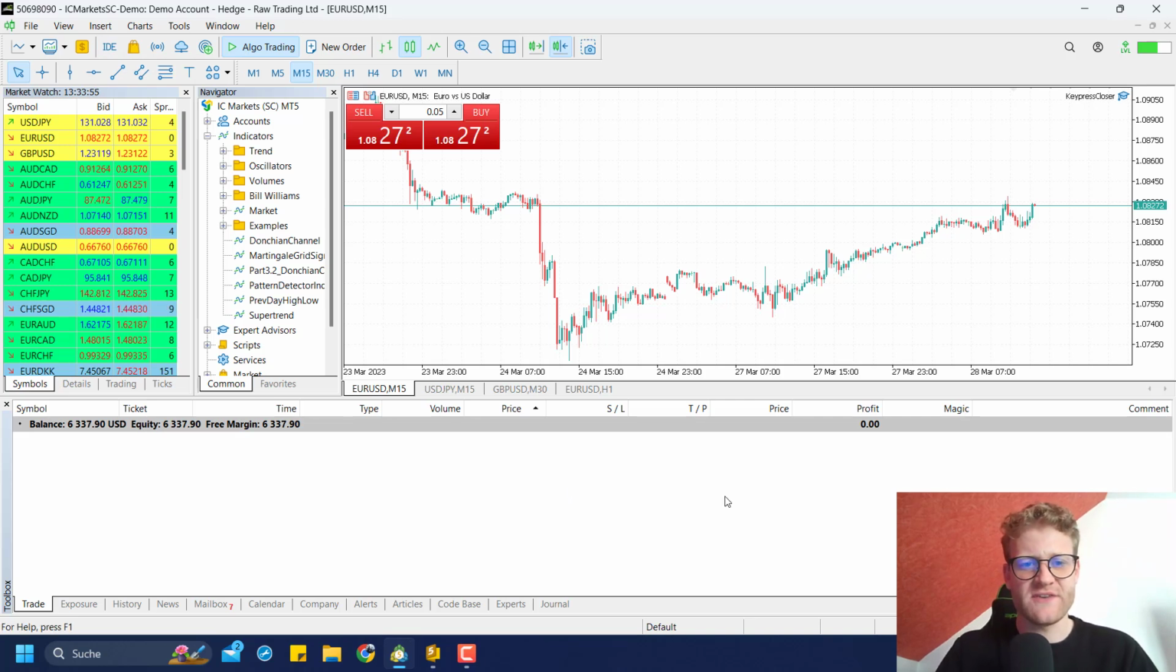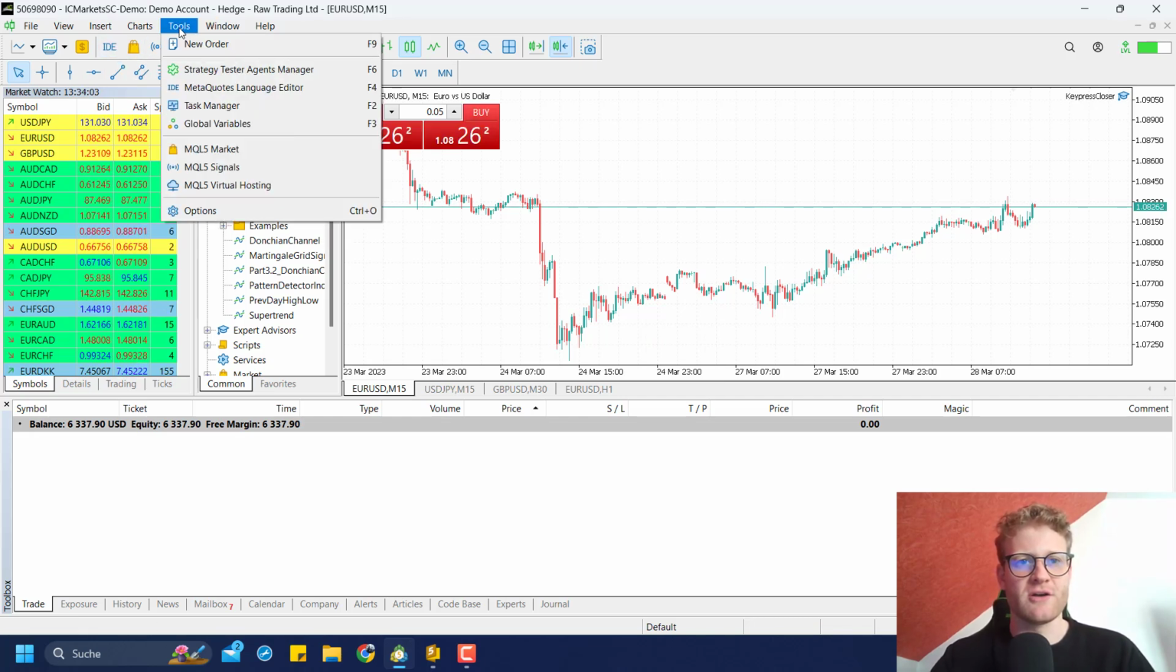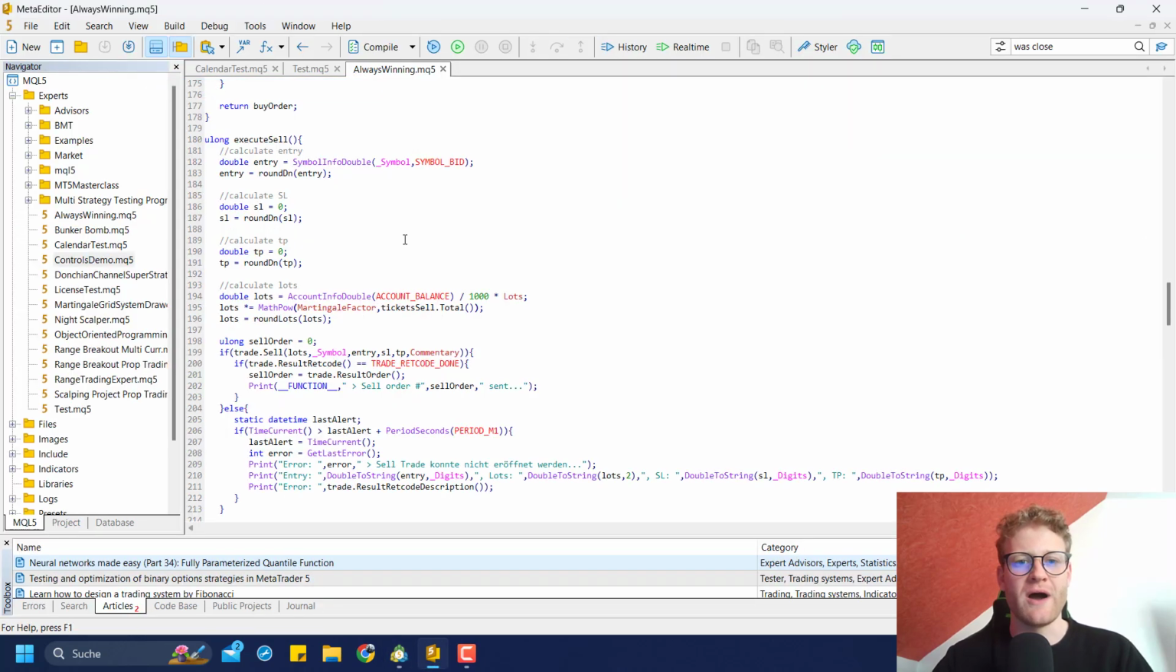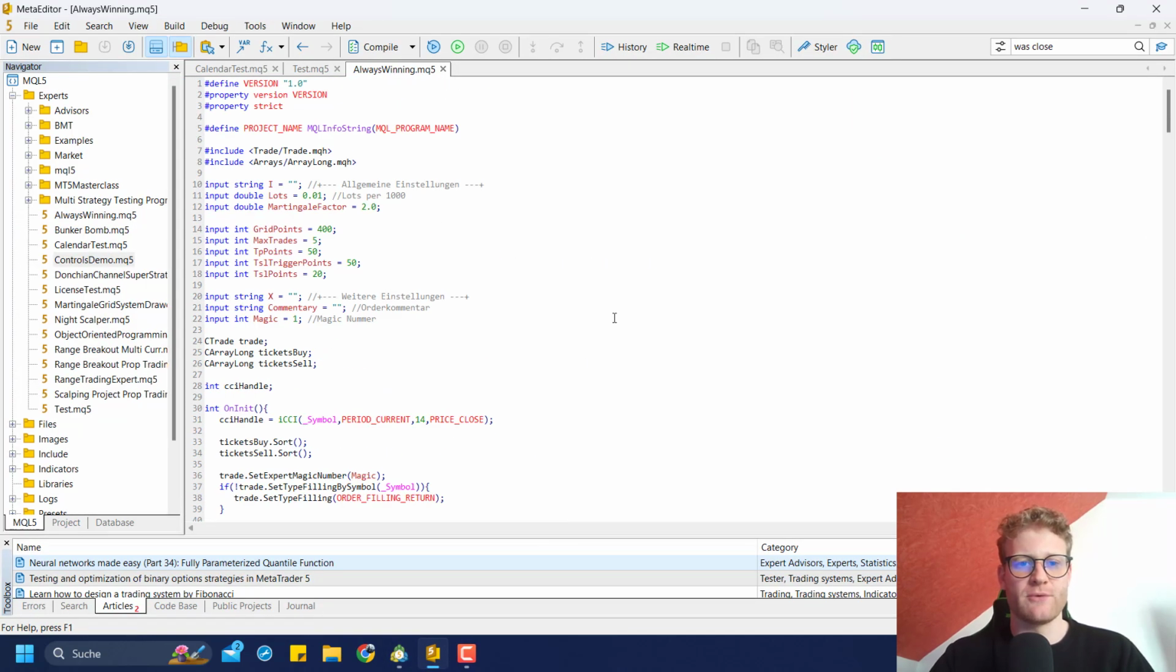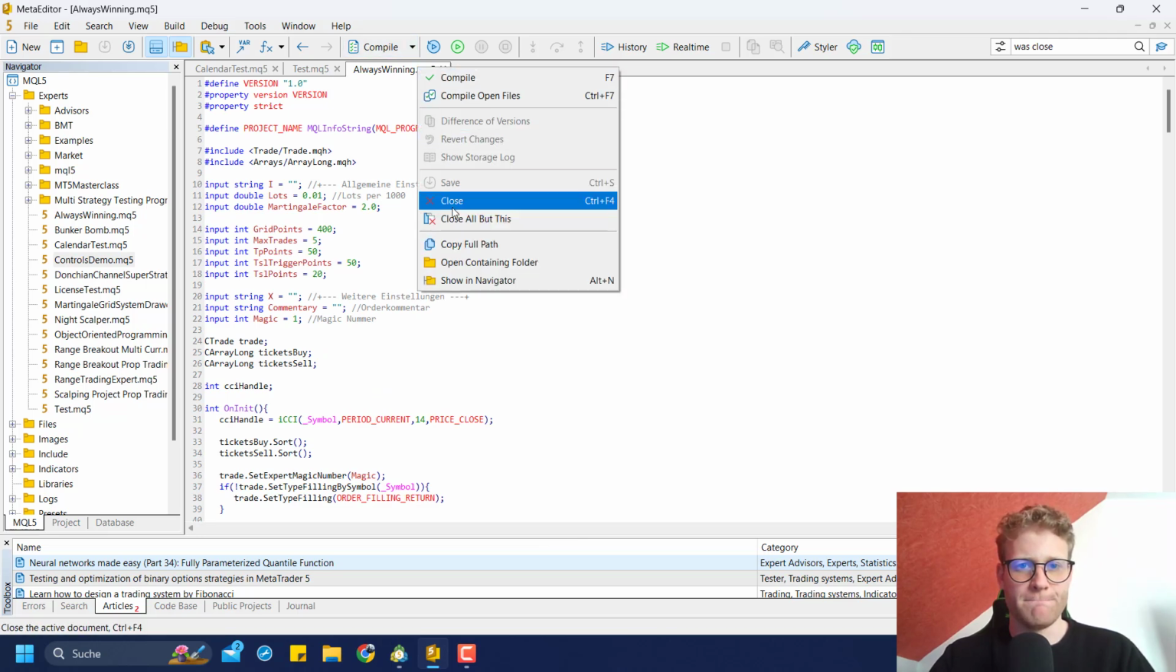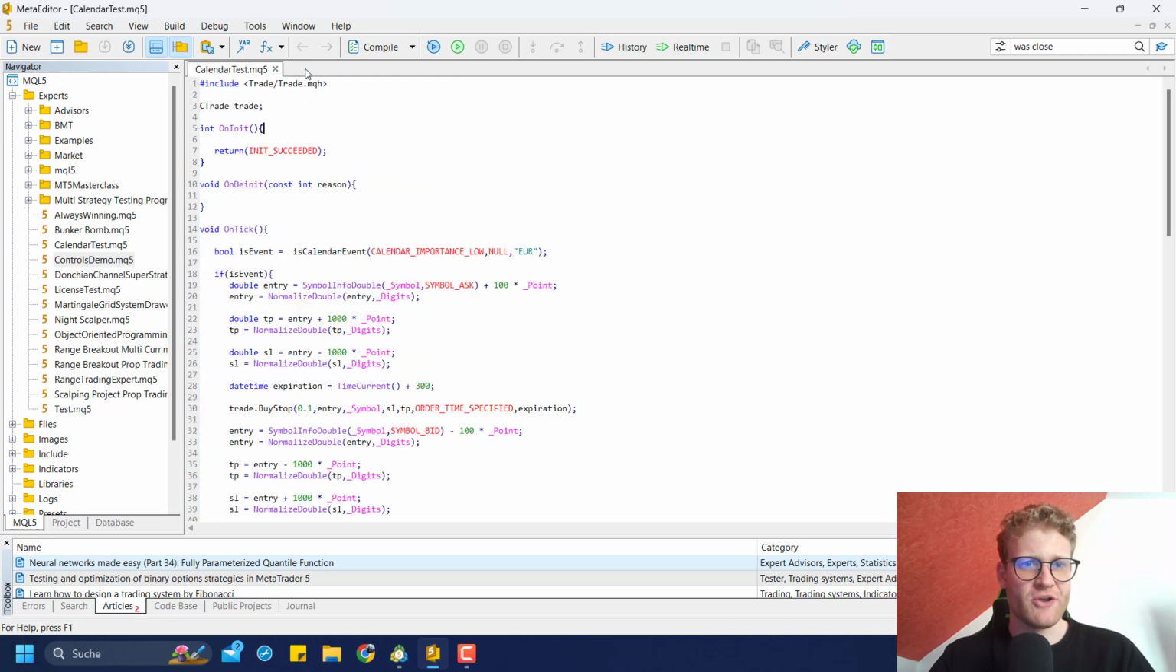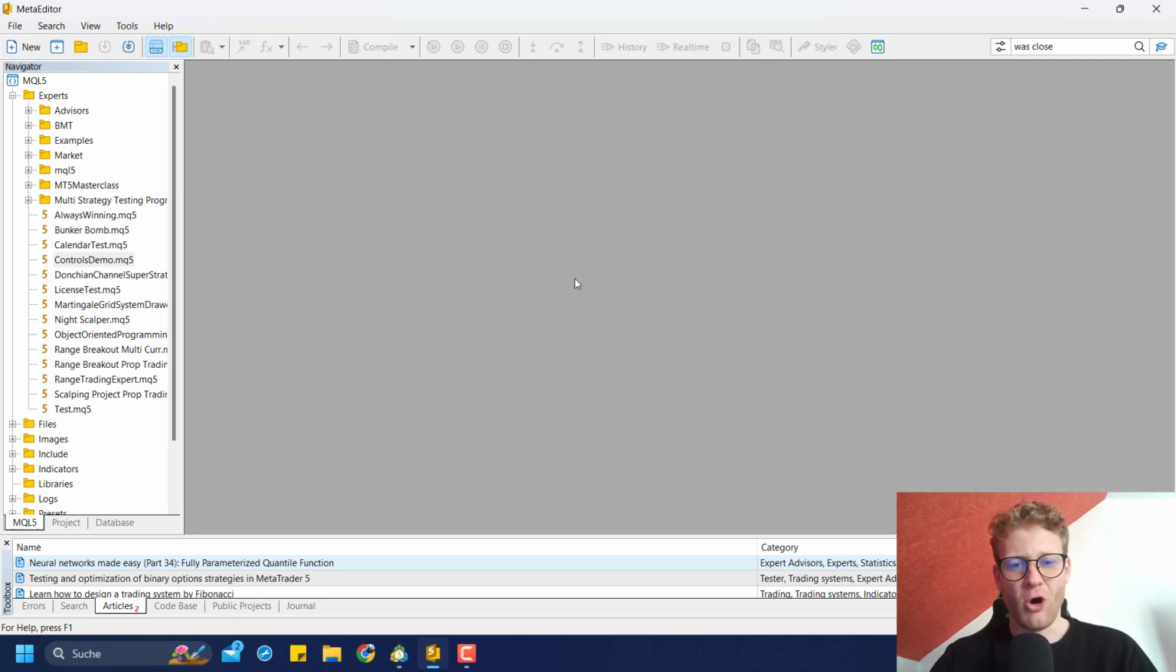So let's get back to this video and this strategy. To write an expert advisor in the MetaTrader 5, we will use the MetaQuotes language editor. So you can click on this IDE button, or you can go to Tools, MetaQuotes language editor, and this will open the MetaQuotes language editor. For you, it will probably look like this, so you probably do not have any open programs if you never wrote your own expert advisor.